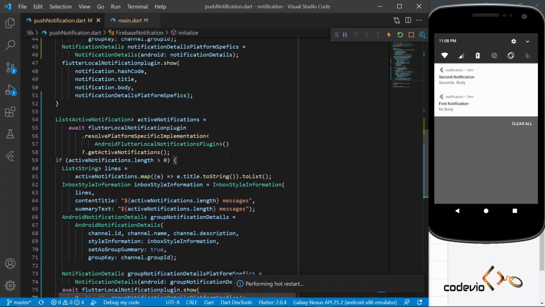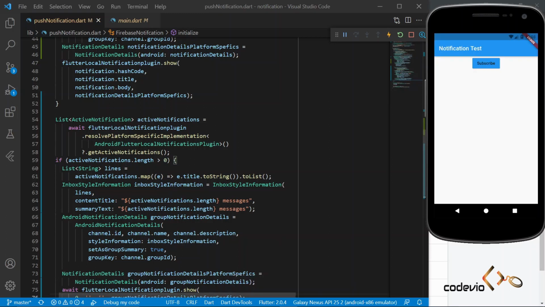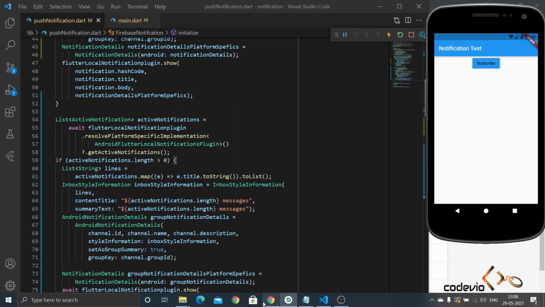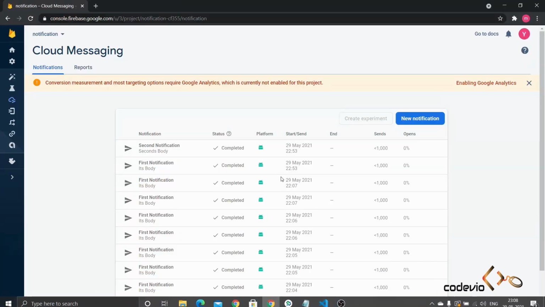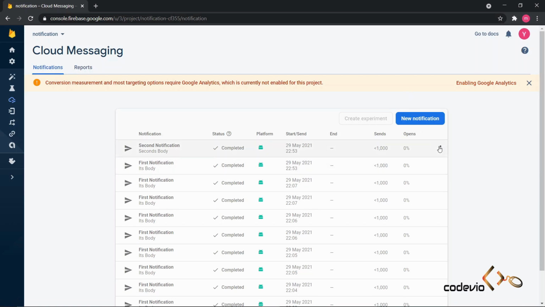Let's check our application. I have just restarted the application, and let me clear these notifications, and let's check whether it works or not. So I'm going to Firebase, and let's send some notifications. Okay, I have sent some notifications. Let me test it.